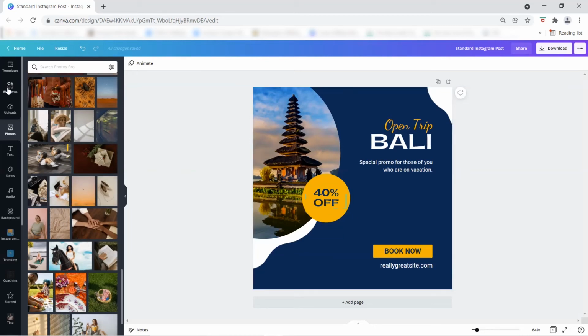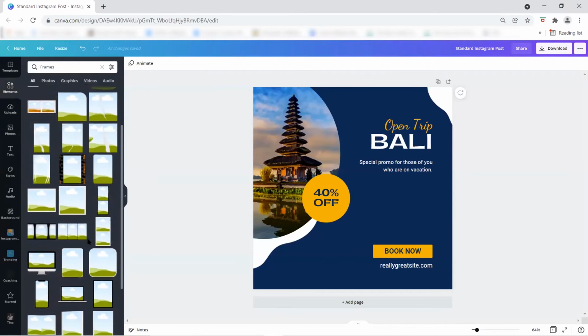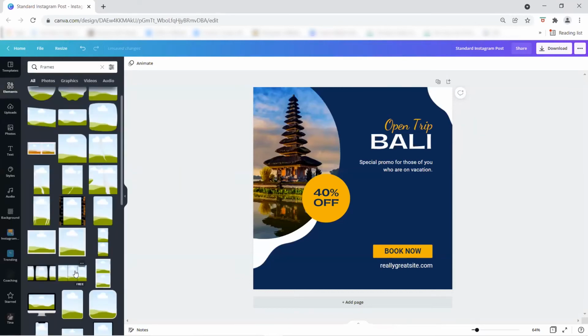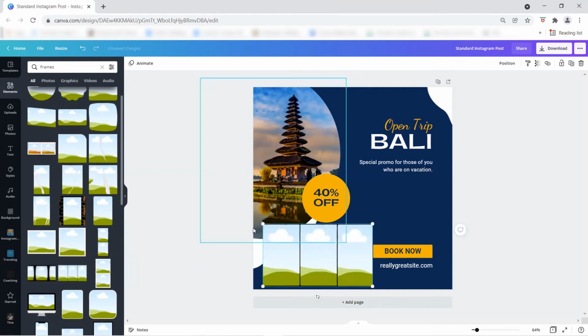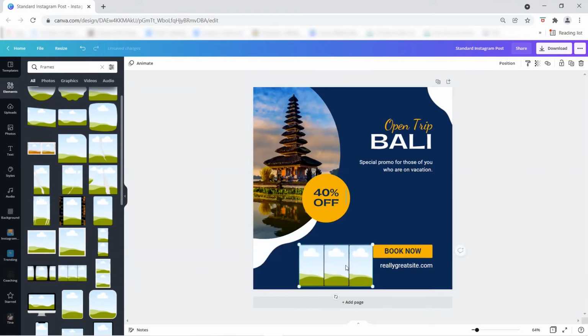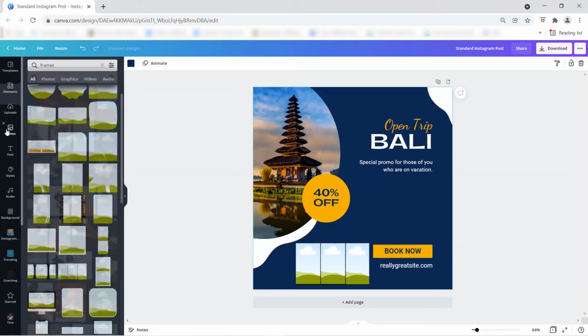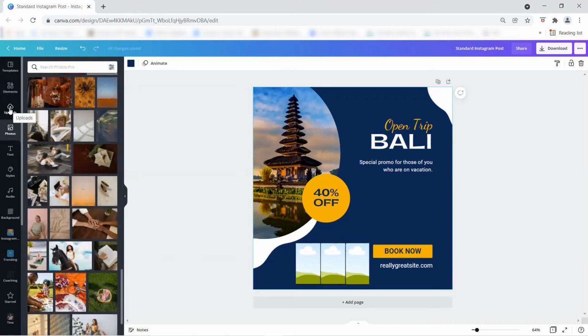Now let's go back in elements, and there we have some more frames. There are also grid frames that you can use. So if you want to use these 3 frames to set up a grid for, let's just say your Instagram, you could go back in photos or uploads, wherever you have your photos, and you could add separate photos to that grid. Let's get this out of here for a second.